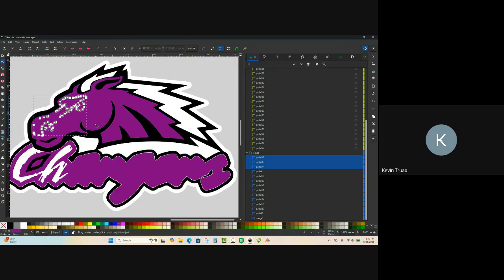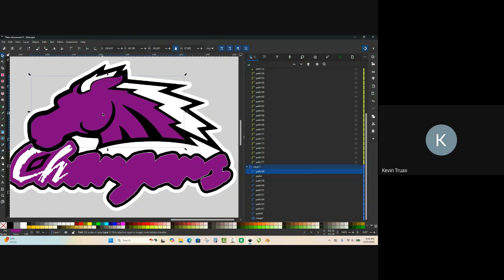And we will go ahead and combine those pieces, and then we will shift click because we need to cut a hole in the big purple piece here. I'm pretty sure that's what we need. So Control K. Nope, didn't like that.